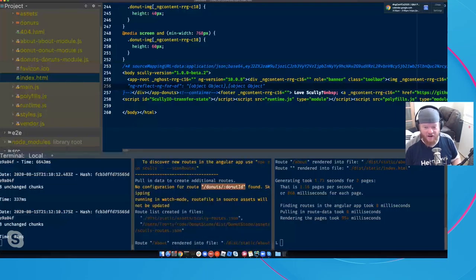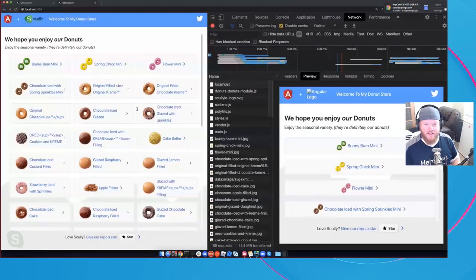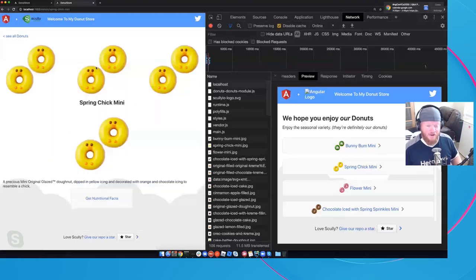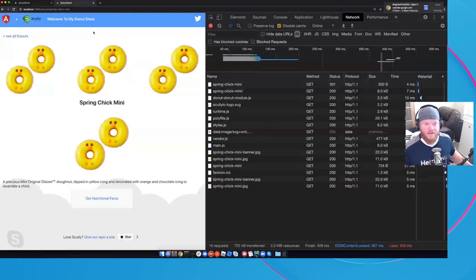Now, if you remember, it gave me an error for the donut/donut ID routes, right? If we come back to this code, we can see it's complaining, hey, I don't know where to find the list of donut IDs. So I'm going to skip that part. It says skipping. Okay. So it's skipping that route. Sorry, come back to my real project. If I click on one of these routes, because it's an Angular app, it's going to load. But if I refresh, this page didn't get pre-rendered.